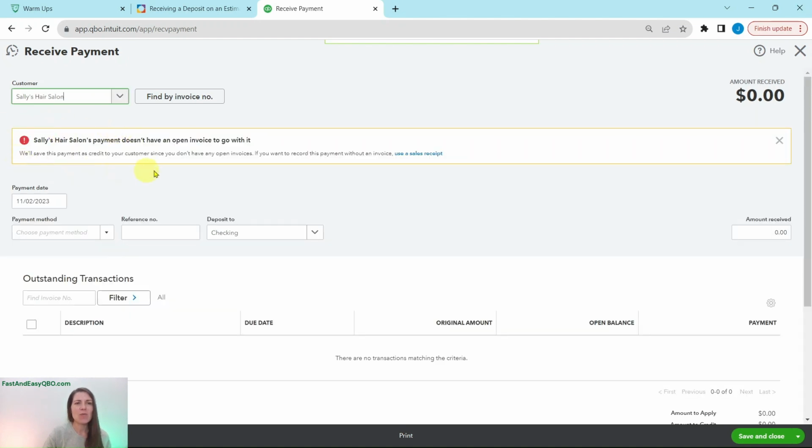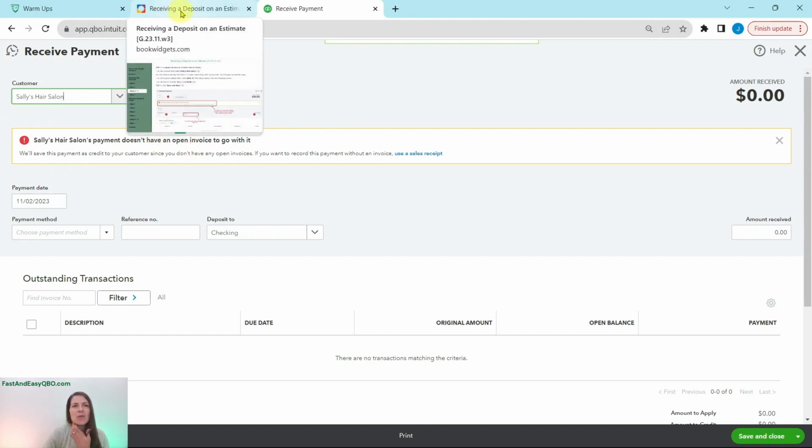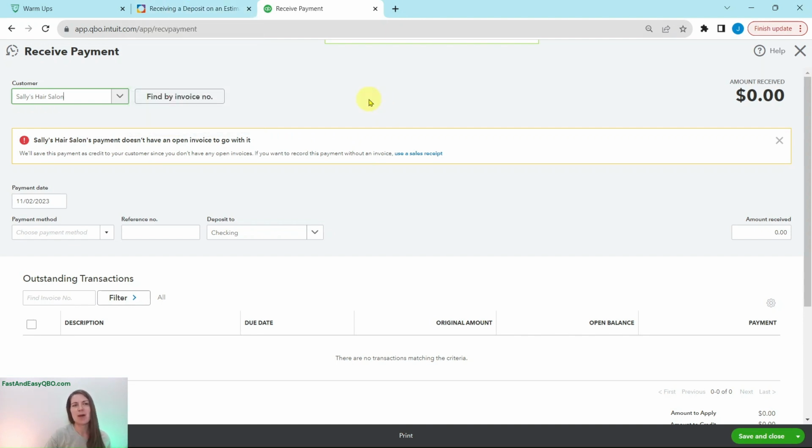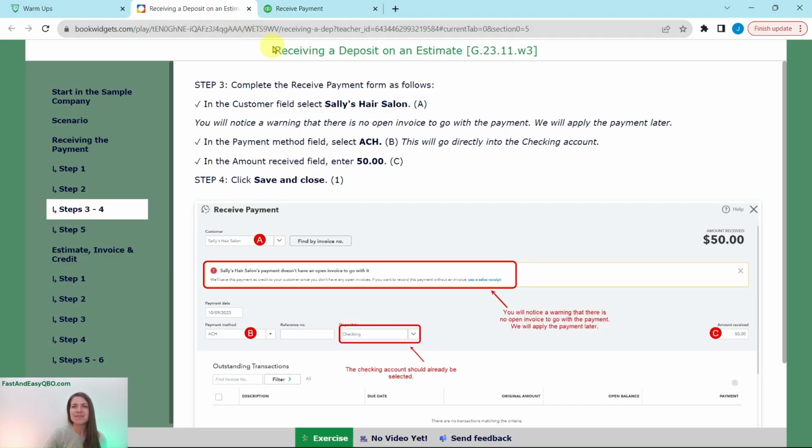And you will get this little warning from QBO, and it's saying that there's no open invoice to go with this. And so it's fine for the purposes of this exercise, because we know we're going to create the invoice after this, but just know that QBO is looking out for you if you're trying to receive payment for something that they don't have an open invoice for.